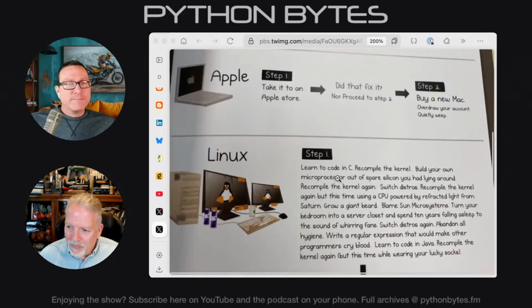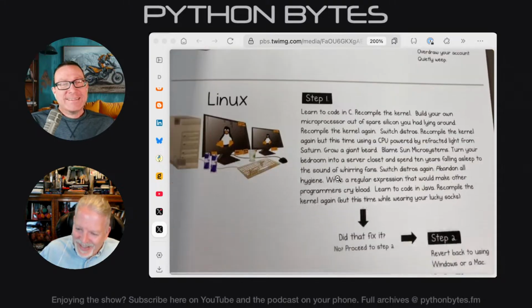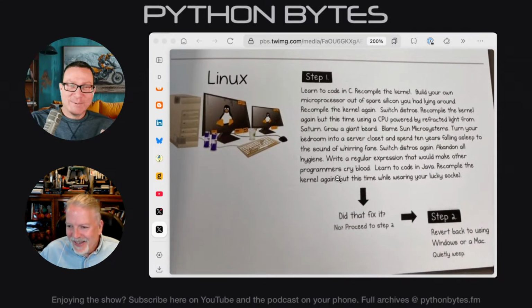The Apple one. Step one, take it to the Apple store. Did that fix it? No? Proceed to step two. Step two is buy a new Mac, overdraw your account, quietly weep. Okay, well, Linux is more DIY, so let's see about that one. This is step one.